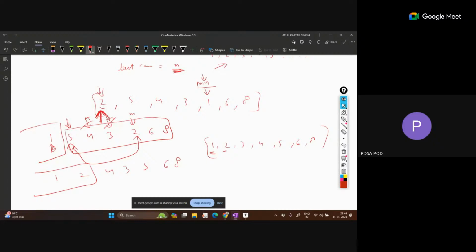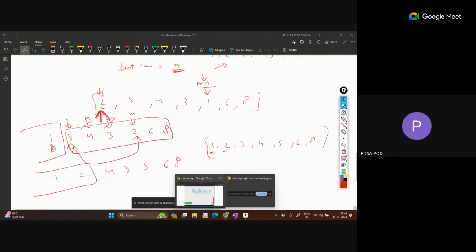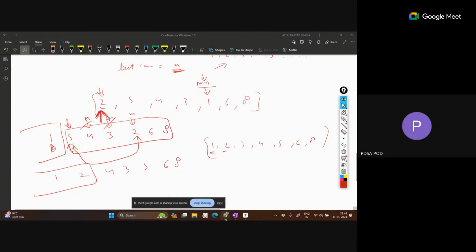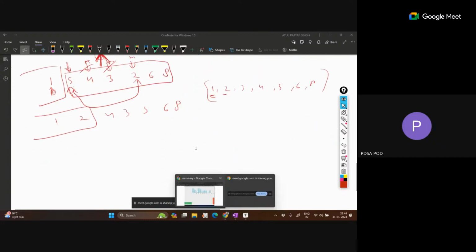In this manner, all elements will come to the correct place after the complete iteration, so you will get the sorted list. Now you can see that in this process, it does not depend on the input type. You have to repeat all the operations.